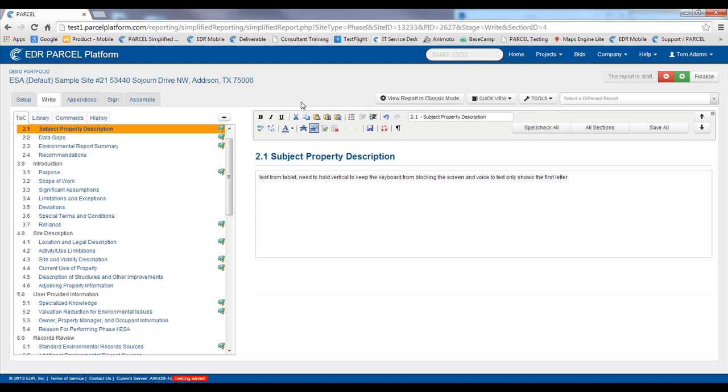Basic navigation can be done by toggling between the different tabs up here at the top of the screen. The Write tab is where the report writer would be spending the most amount of their time, but the Setup tab includes things like general information, how to order EDR reports. The Write tab, of course, including the table of contents, a very quick and easy way to access the default language library, any comments, and of course history.